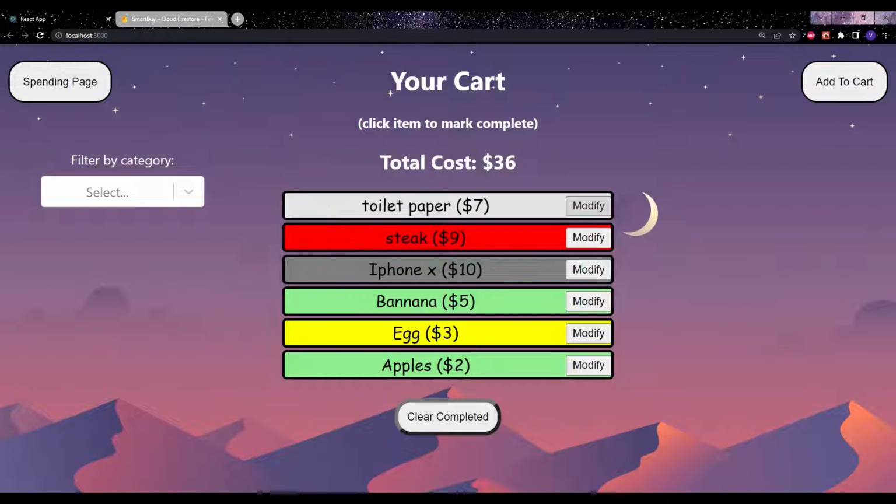Now we'll see how he might check off some items that he's already finished buying and how he can make further modifications to the list. For example, maybe he's finished buying the toilet paper, the steak, and also the iPhone and the banana. Maybe he finished buying these 4 items. As you can see, we indicate here that you can click on items to mark them complete. So he clicks on it and it has a check mark visually indicating that it's been completed. This signifies to the user that this item is now completed.